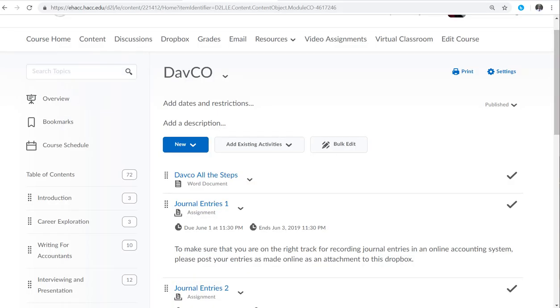Hello everyone. Wanted to spend some time reviewing the requirements for our DavCo project. This really is the crux or the main focus of our class this summer, and so I want you to understand what we're going to do with this. This is a new company that we're going to do the accounting for.